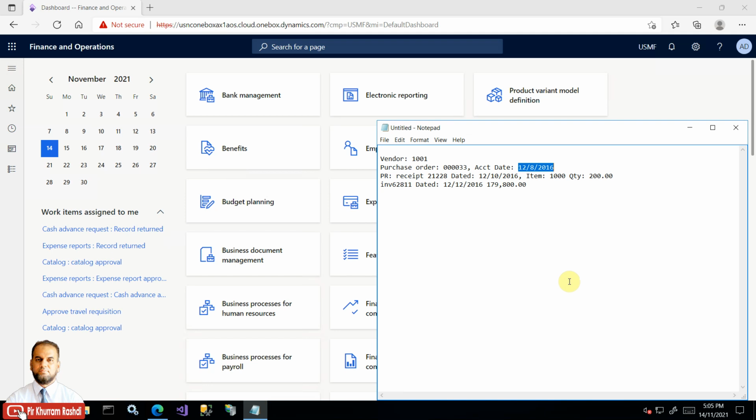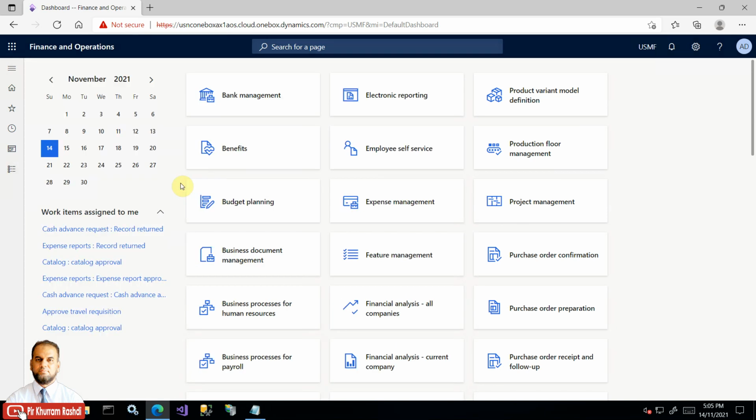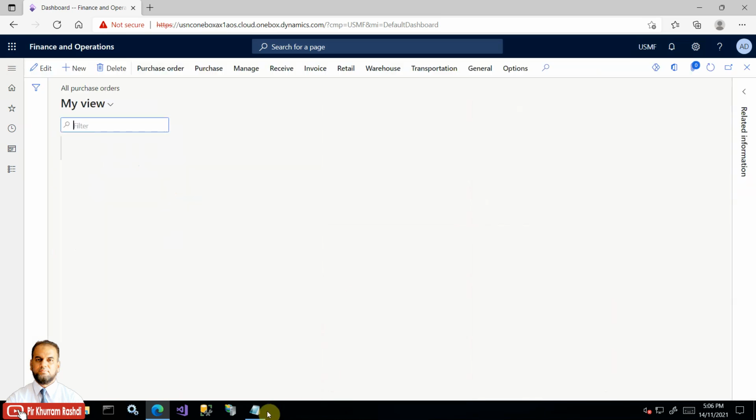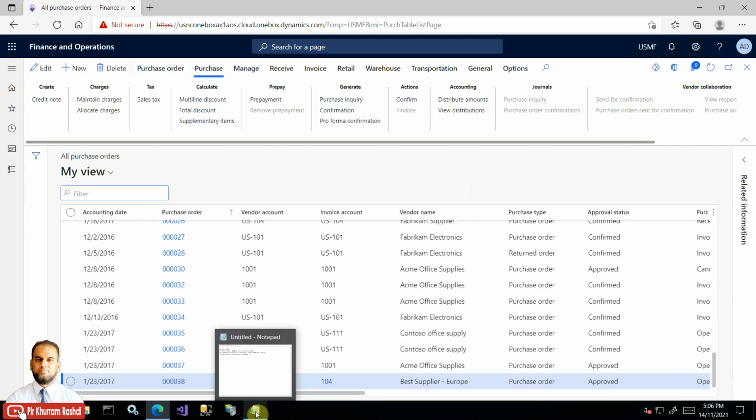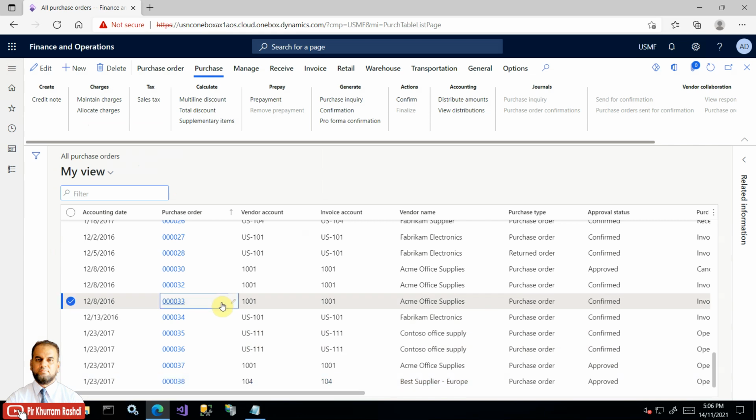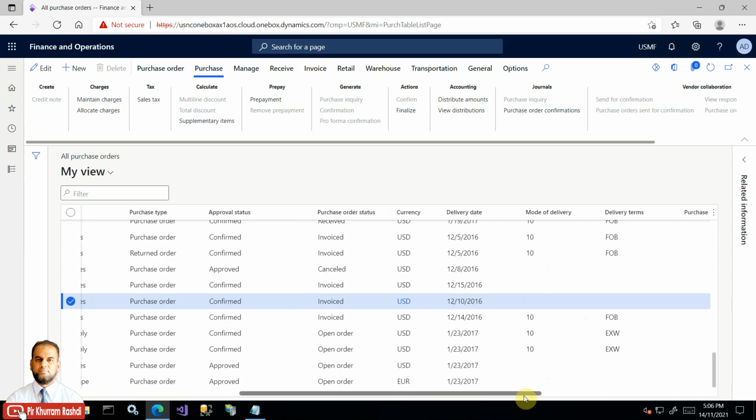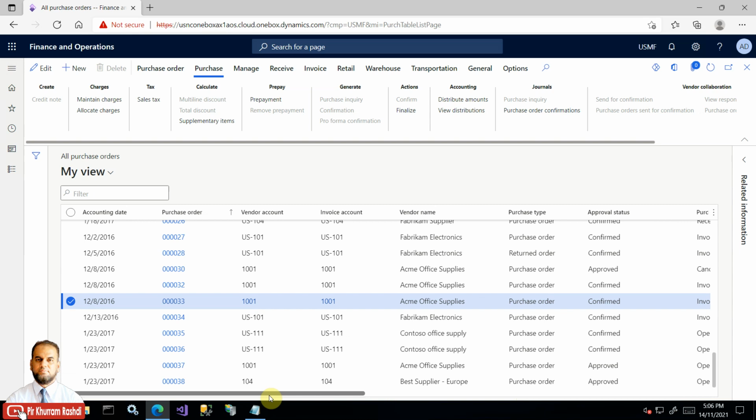For example, I have noted already the details of that purchase order, and I will just show you by going to the AP module or procurement and sourcing module a purchase order which has already been product received and invoiced. So this one is the purchase order, and you can see the accounting date here, and the number of purchase order is 33, vendor number is 1001, and this is totally invoiced, and the details are shown here.